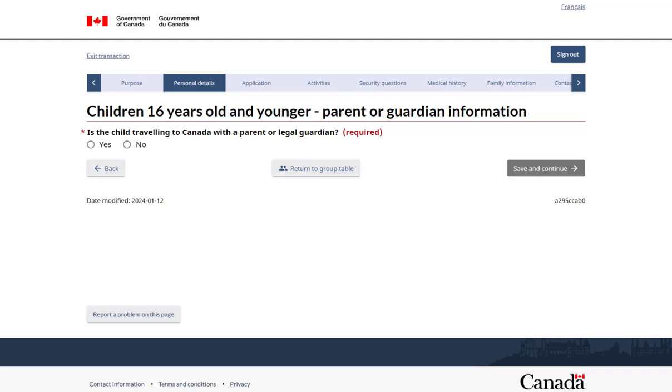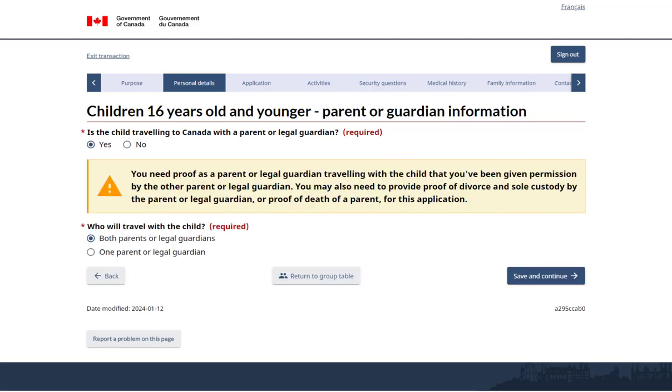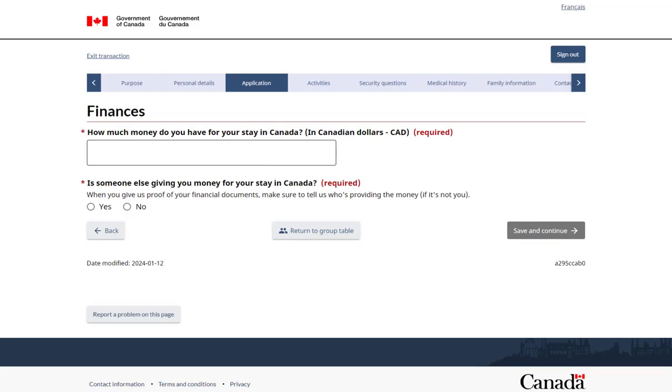Children 16 years old and younger, parent or guardian information. Is the child traveling to Canada with a parent or legal guardian? In this scenario, yes. You need proof as a parent or legal guardian traveling with the child that you've been given permission by the other parent or legal guardian. You may also need to provide proof of divorce and sole custody by the parent or legal guardian, or proof of death of a parent, for this application. Who will travel with the child? Select both parents or legal guardians. Click on Save and Continue.